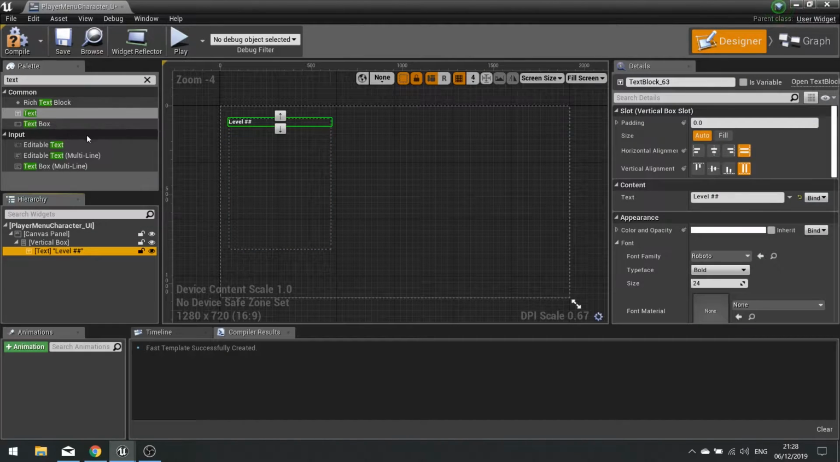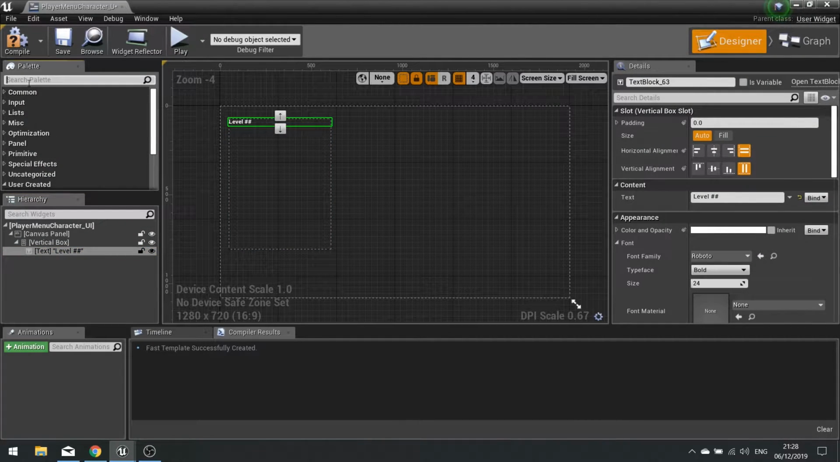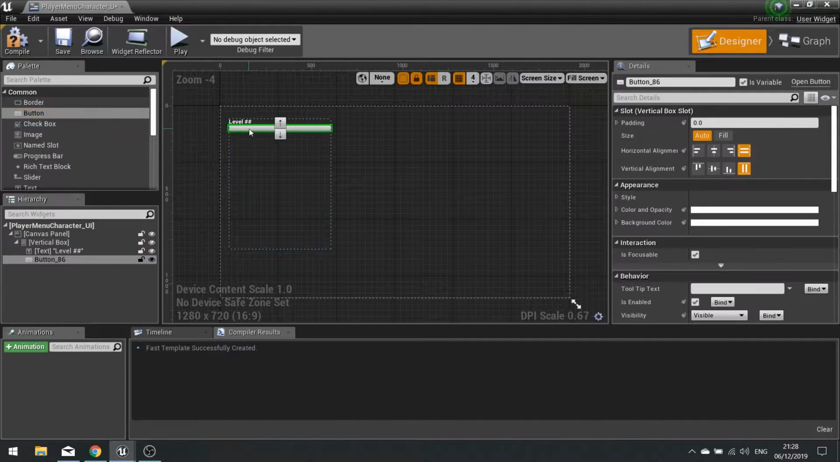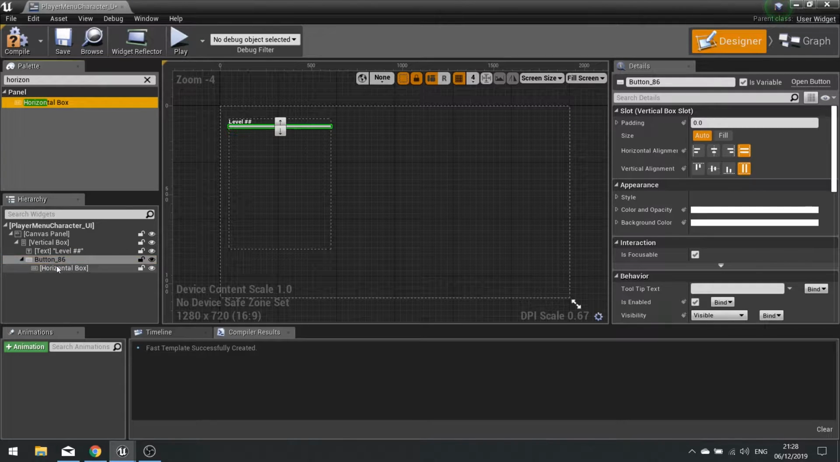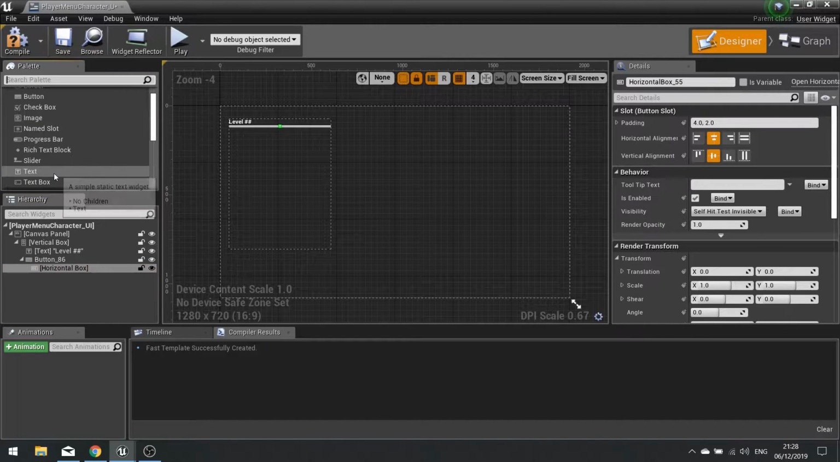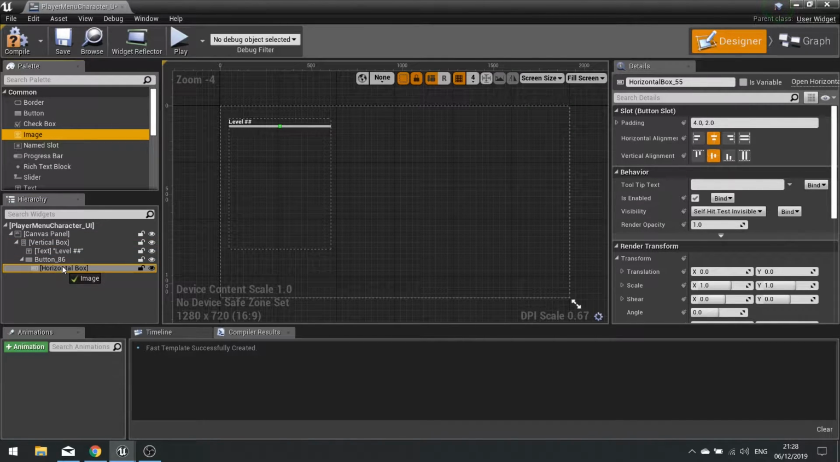Next, I'm going to put in a skill button. So I'm going to create a button, and in this button we're going to have a variety of things. We're going to have a horizontal box, because the button acts like a panel as well, so you can add things to it and stack things inside of it. So this button here will have a horizontal box inside of it. Inside the horizontal box we can have an image, and then we can have some text, and that text will display the skill, and the image will be like an icon for the skill.